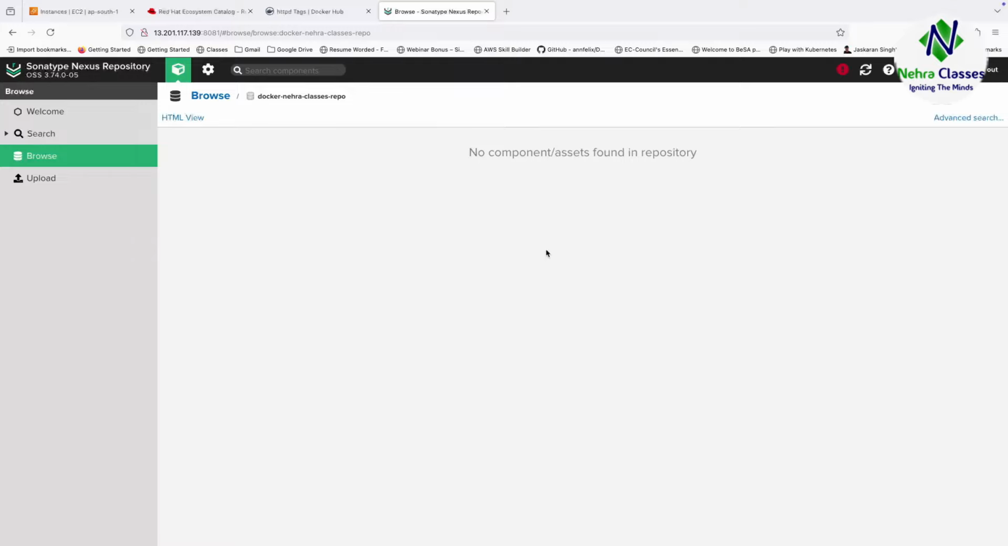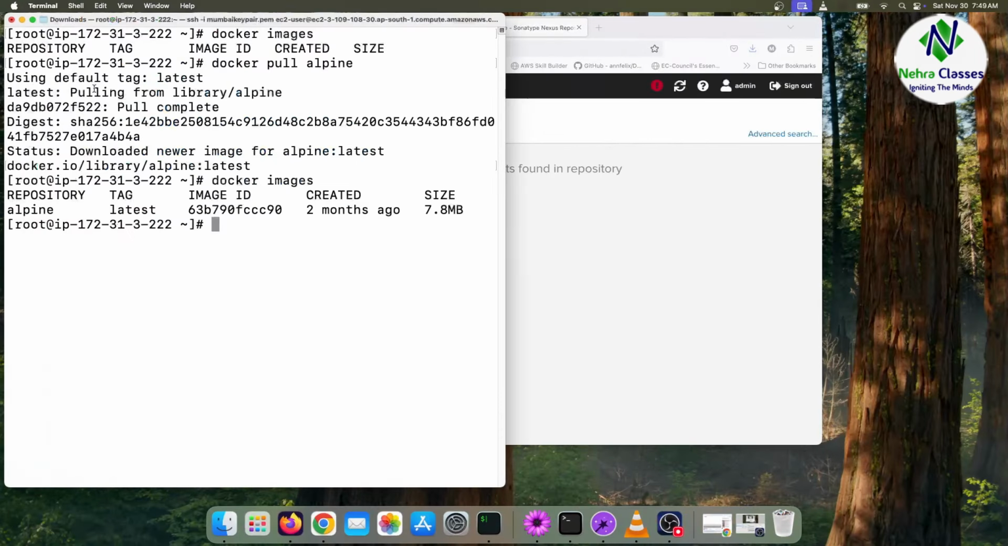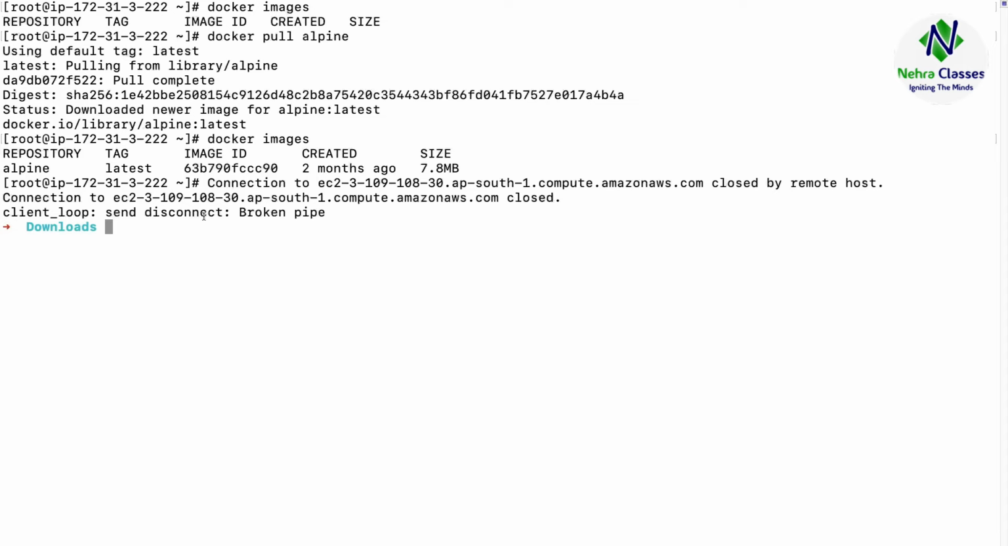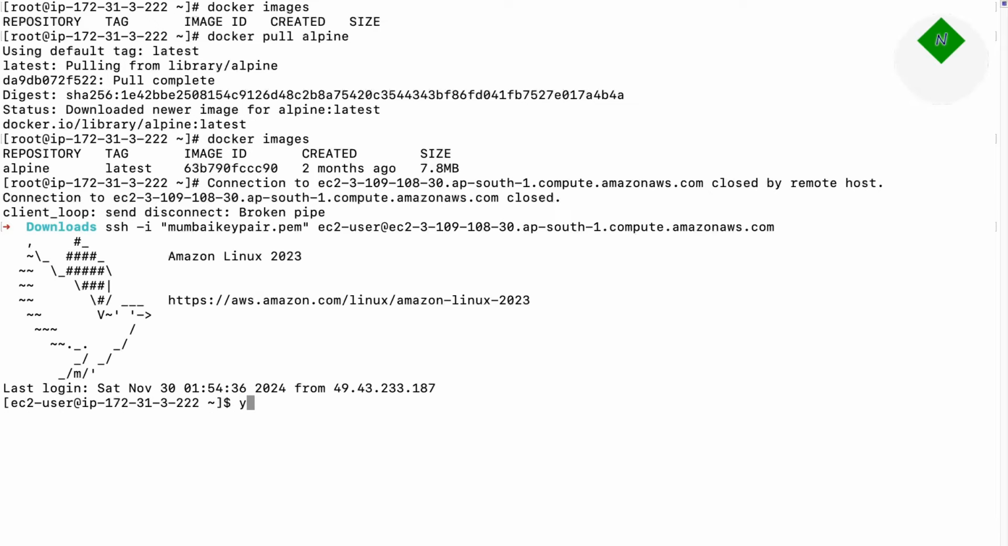Right now in our repository there is nothing, so no components or assets found in this repository, which means this repository is empty. So let us go back to our Docker server, and from there we'll run some Docker push commands, and let's see if that Docker image will come into this place. I think an SSH timeout has happened. Let us reconnect. Yes, we are back. Let me switch to root.